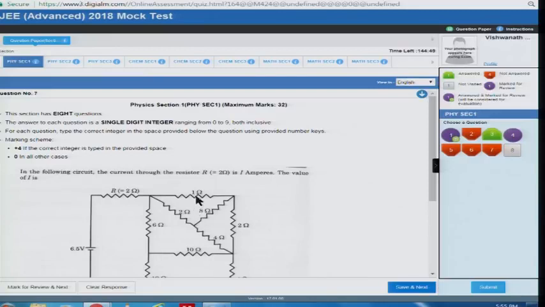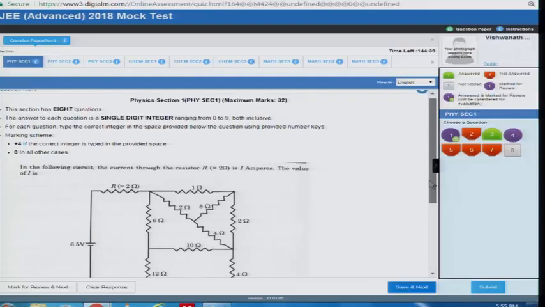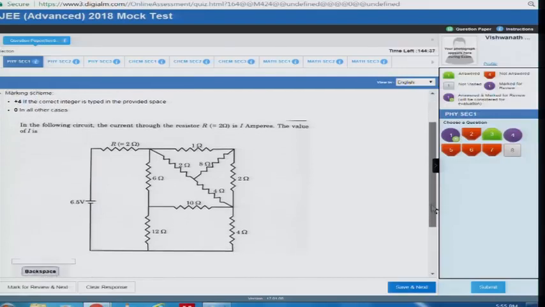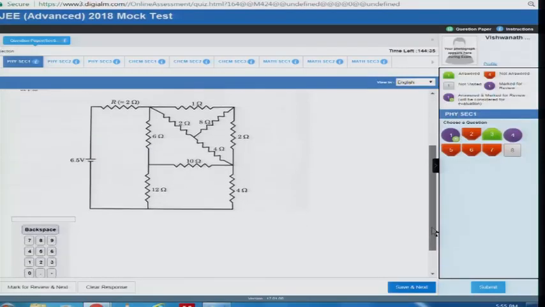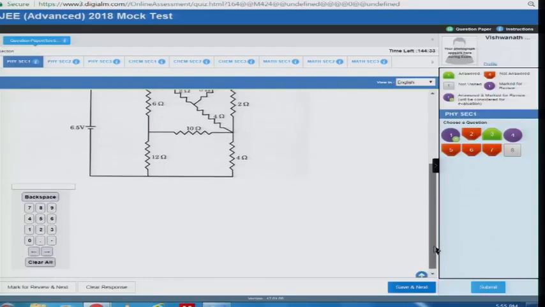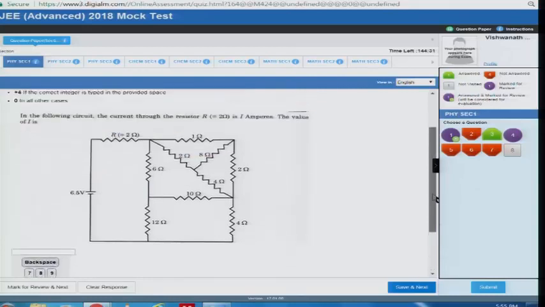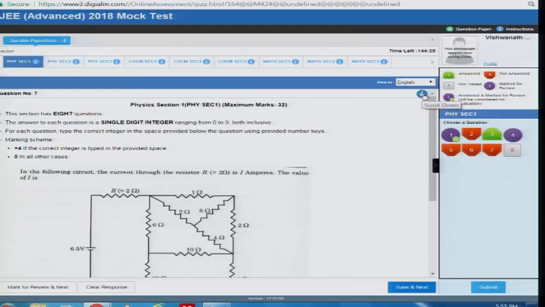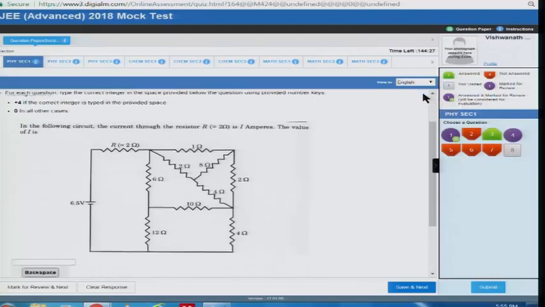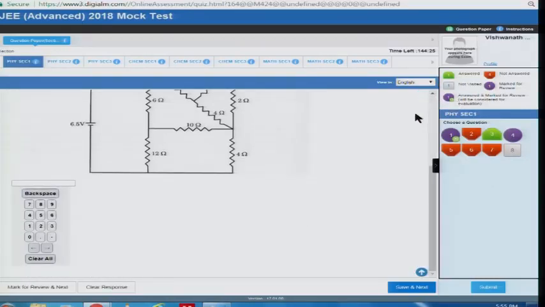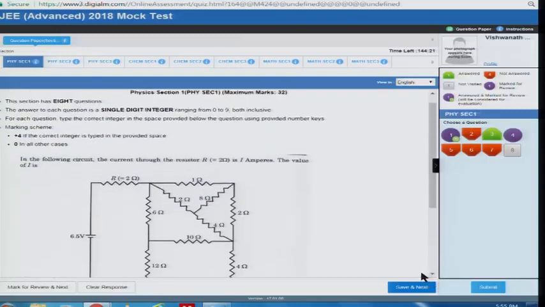Now, you see that you are able to see only part of the question in this particular window. There are two ways in which you can move down. Either you hold this scroll bar and move down slowly, seeing the remaining part of the question along with the virtual numeric keyboard, or you can just click on this scroll down arrow, so that you move to the bottom of this question.